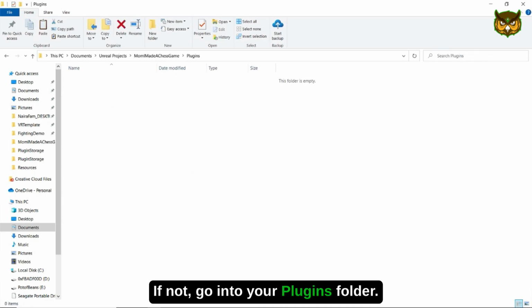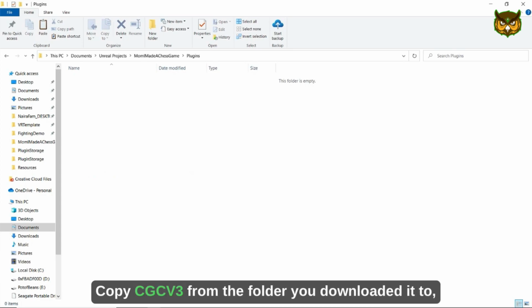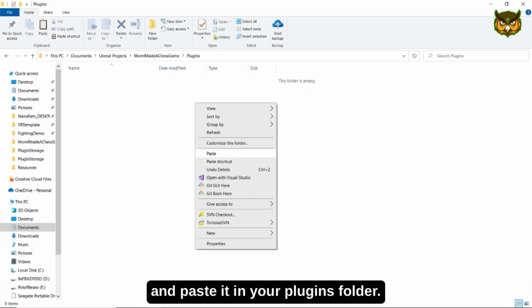If not, go into your plugins folder. If you don't have a plugins folder already, create one. Copy CGC v3 from the folder you downloaded it to and paste it in your plugins folder.